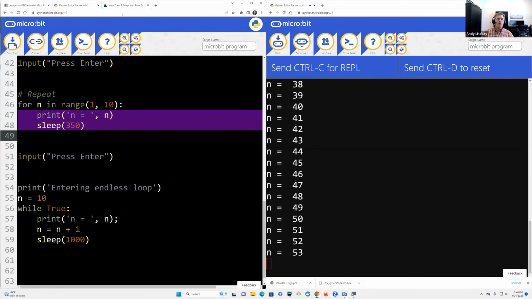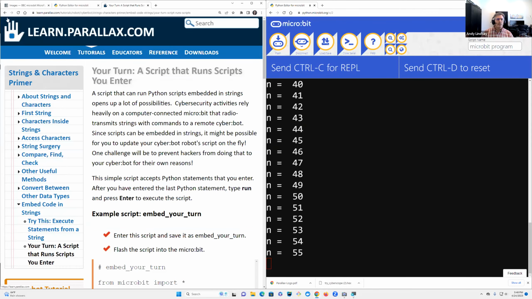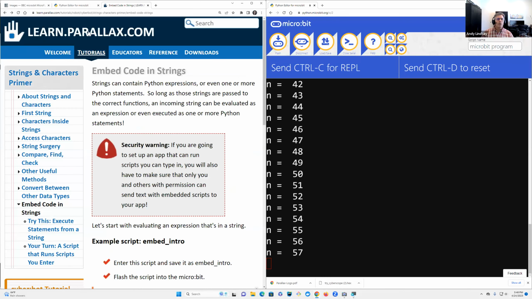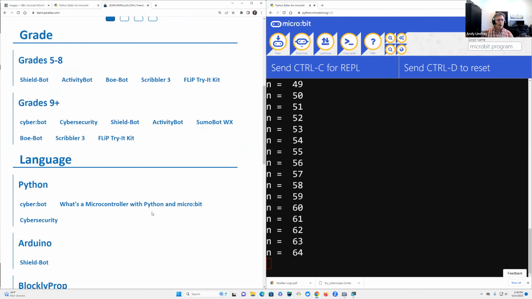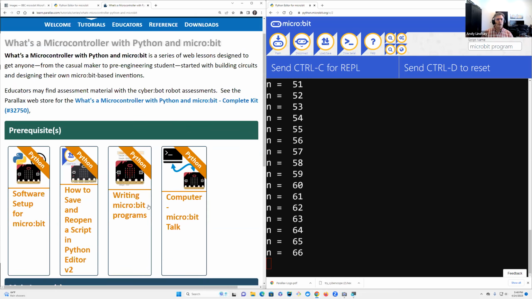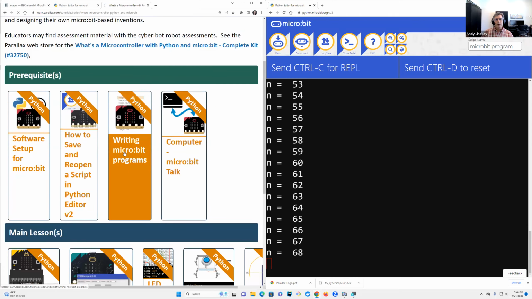But I also want to really emphasize that if we go back to the Python, what's a microcontroller stuff, there is this writing microbits programs chapter.